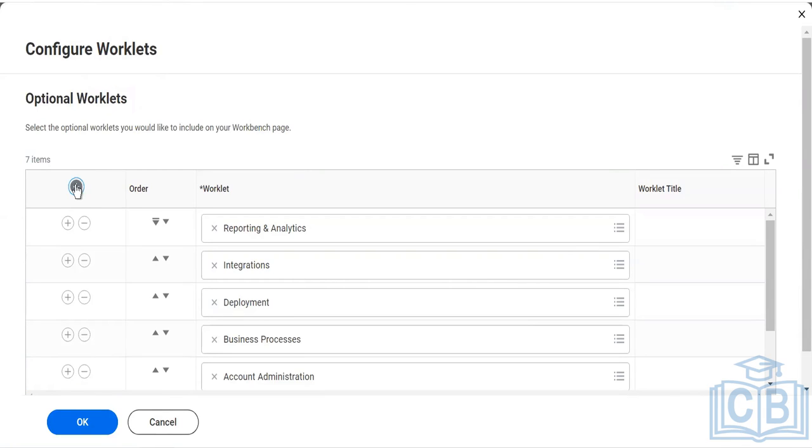Let's say if I go ahead and click on this, it will give me a new row. On this new row, I can go ahead and add another worklet. It is still loading. The tenant is slow these days. I'm not sure why, but it is taking time.